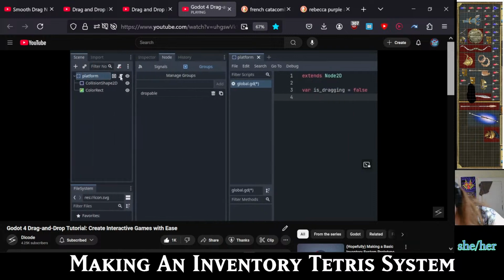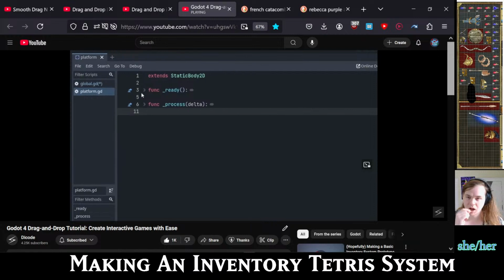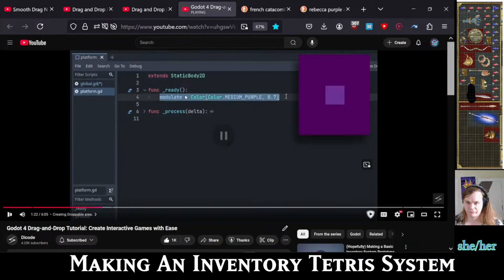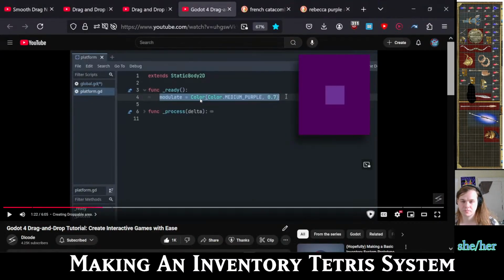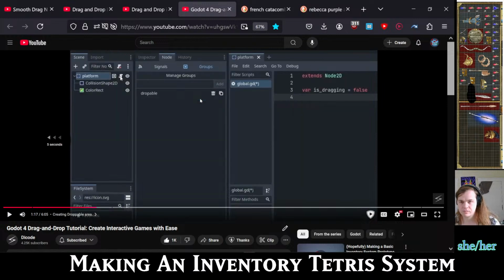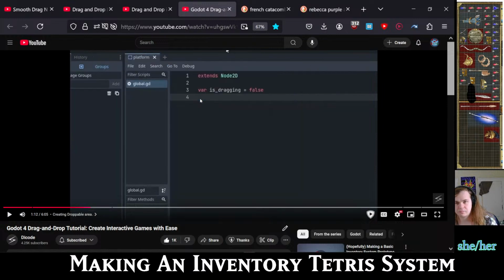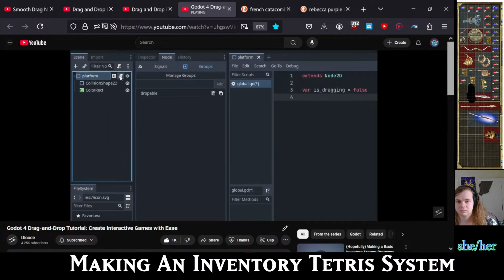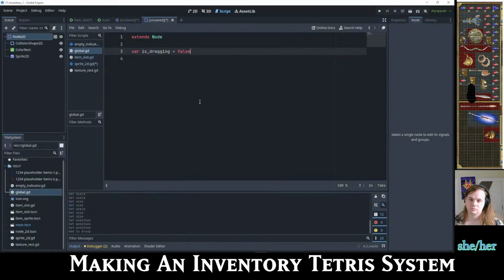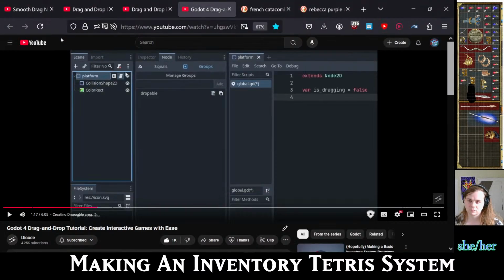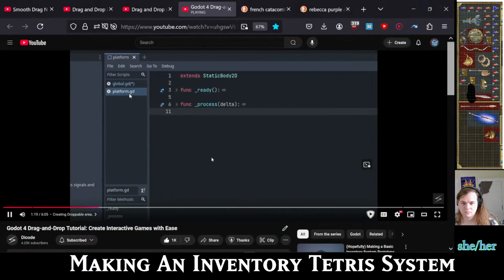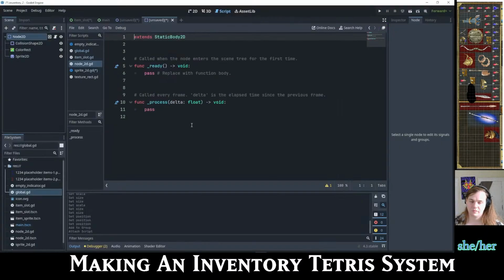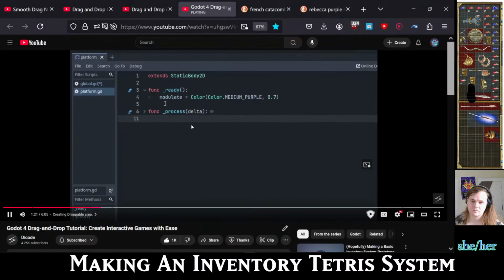Now let's create a script for our droppable area. We will define an isDragging variable to track the drag state. Now let's create a script for our droppable area. Okay, add script. In the ready function, okay, extends StaticBody2D, we set a visual effect.